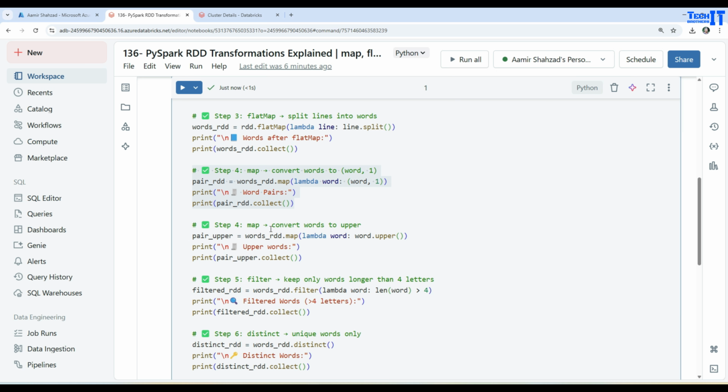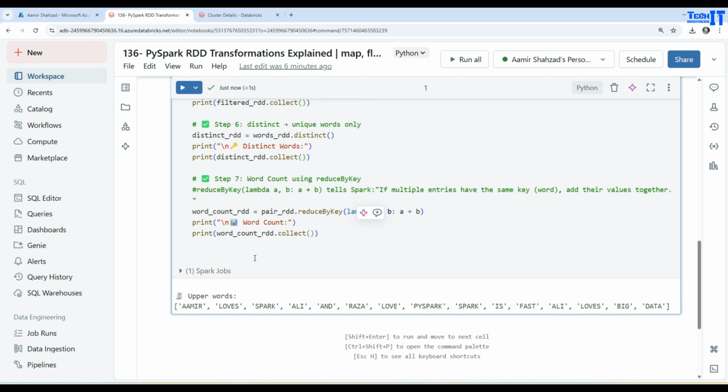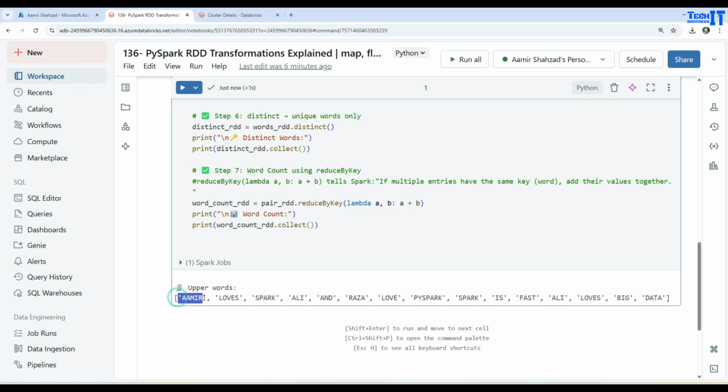So here we have converted, and let's say if I want to convert everything to upper case, I could have done that too. So I created a new RDD called pair_upper, and we will be using words_rdd, the very first one we just created where each element is separated by comma. Now I'm using map, then I'm saying lambda word. On each word, word.upper makes it upper case, and then I'm printing right here. I'm going to go ahead and execute, and you will see now each word is in upper case right there.